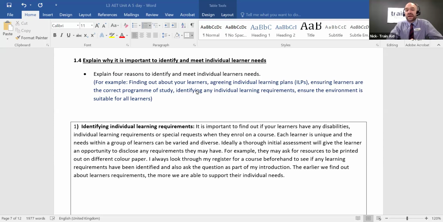Furthermore, we've got identifying any individual learning requirements. So if a learner has, for example, dyslexia, if they require extra time or any adapted resources, then we could make those tweaks. We can make those changes. Perhaps learners need to sit at the front of a classroom, for example. Perhaps we as teachers need to print off resources in a larger font. So through those initial conversations, you can make changes to your resources, and it just becomes a very easy, straightforward way for learners to begin their course in a positive manner as well.